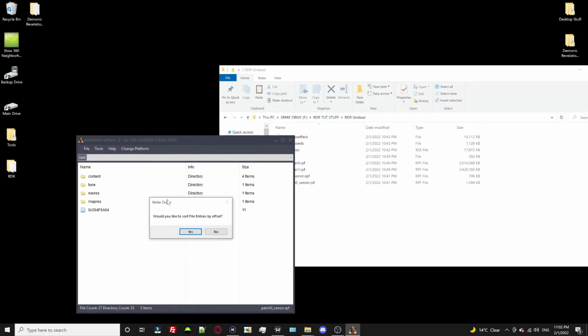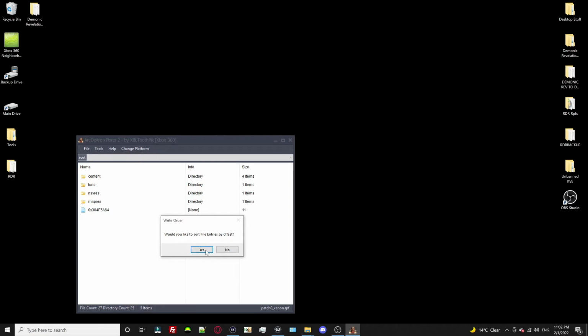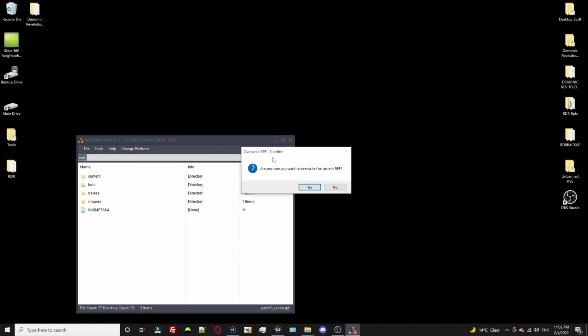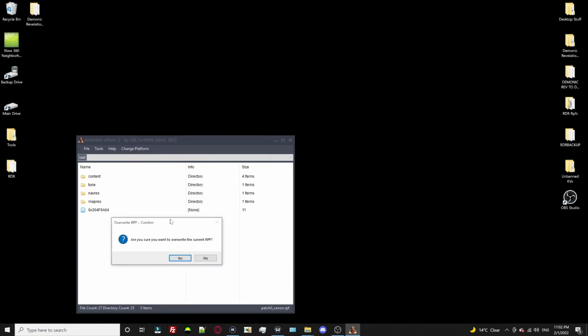Here, it's going to ask, would you like to sort file entries by offset? This choice is yours as well. I've tried both. I've never really noticed a difference in size or gameplay stability or anything. Someone else may know more about this than I do, but I always just click yes, so that's what I'm going to do. Since I'm overwriting the RPF, it's asking me if I'm sure if I want to overwrite. I'm just going to click yes.